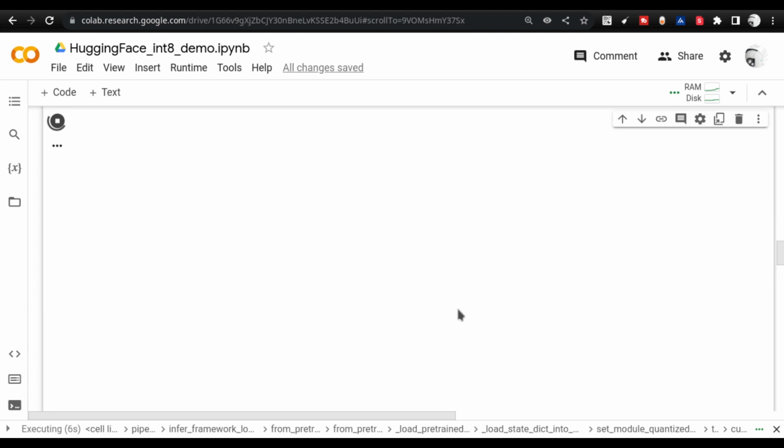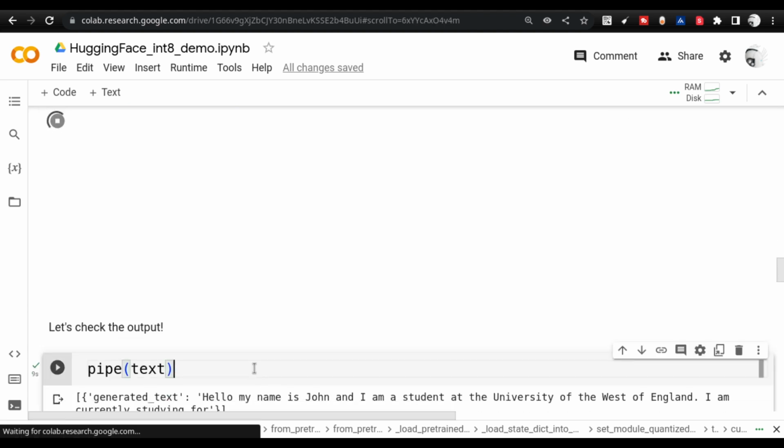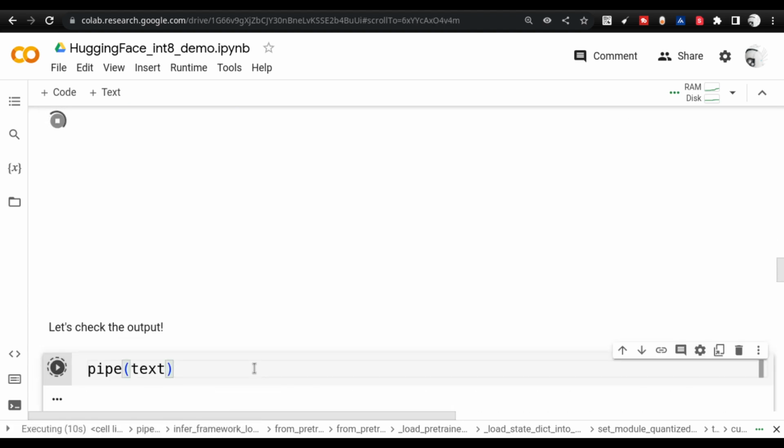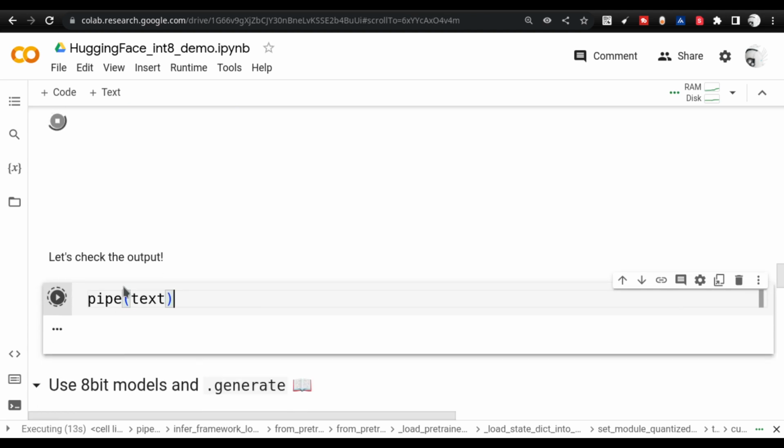Once it is done, let us do the inferencing. This particular step, where I execute the pipeline with the model, is called inferencing. The model is already loaded, and I am giving the prompt and asking for the output. That is called inferencing.